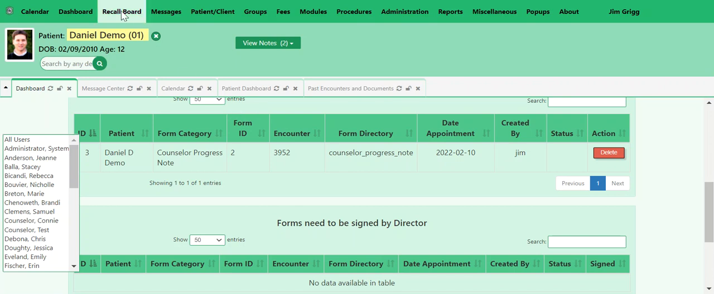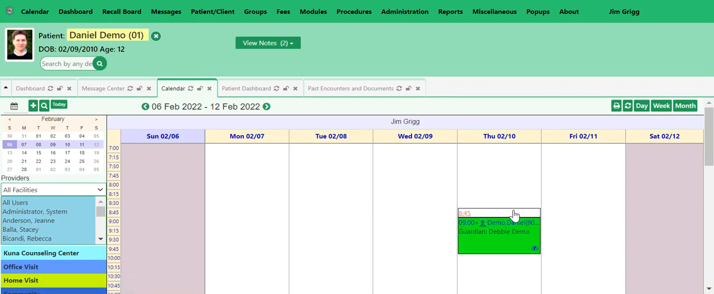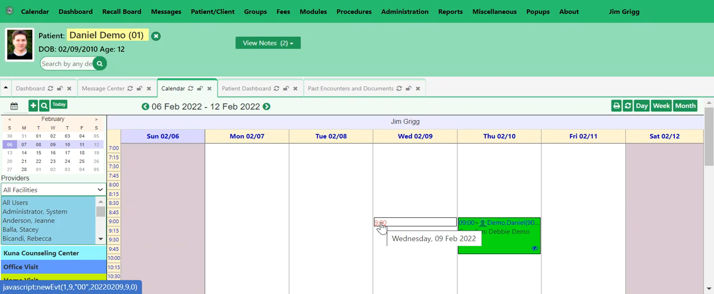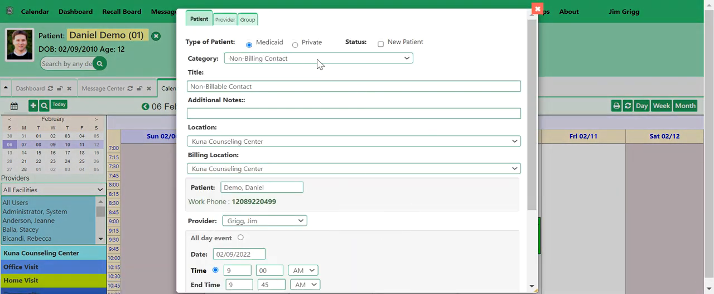Here we go. If I go to my calendar here, I just have an example of what it looks like to schedule a client. The easiest way is to pick a time. As you hover over anything, you'll see in red the time. I click on that time and it brings up the calendaring function.